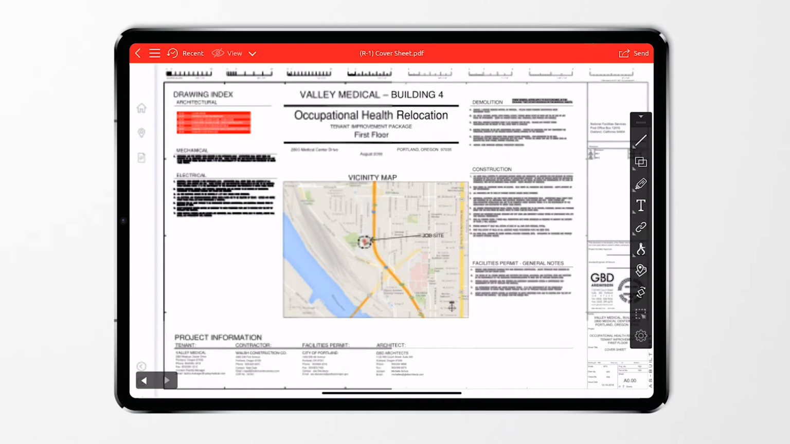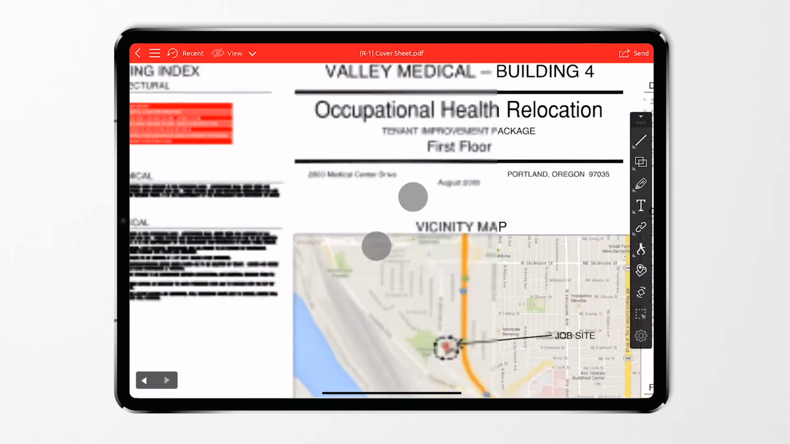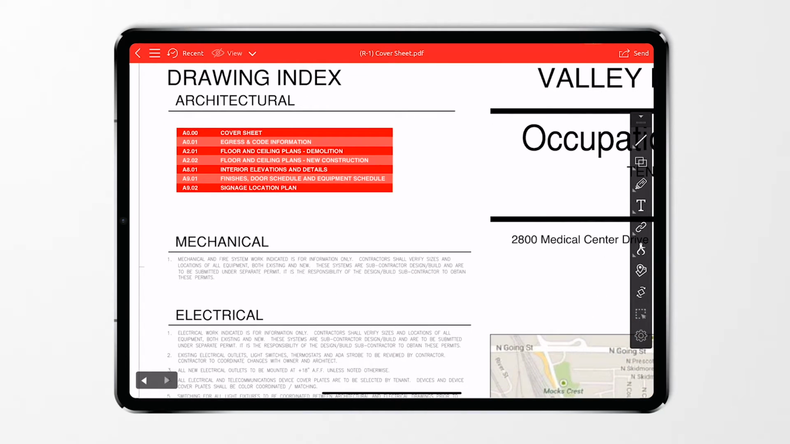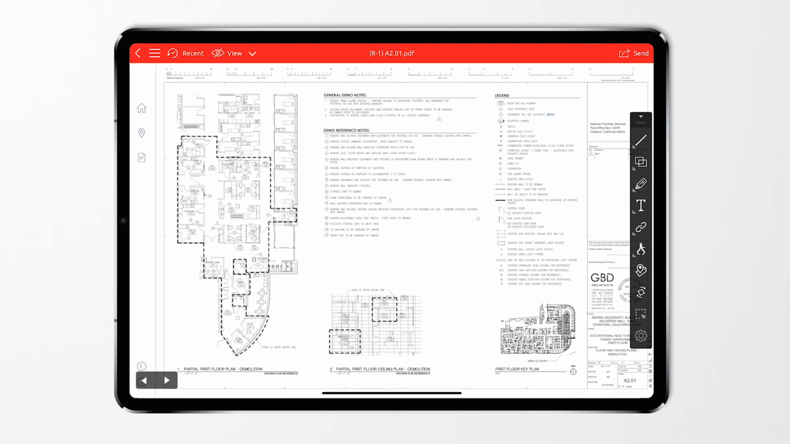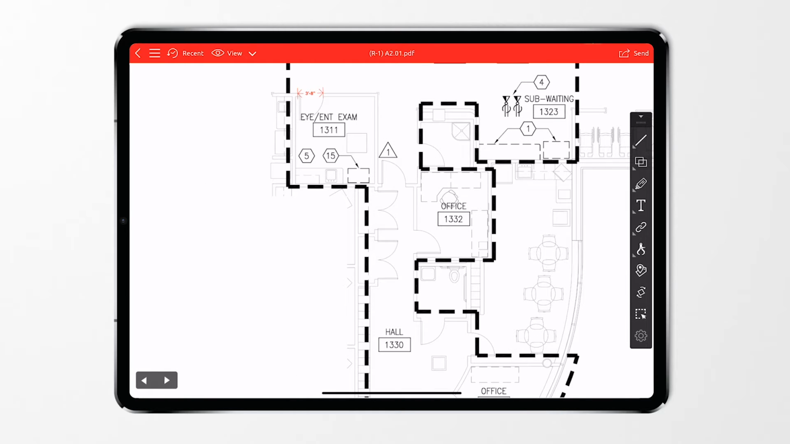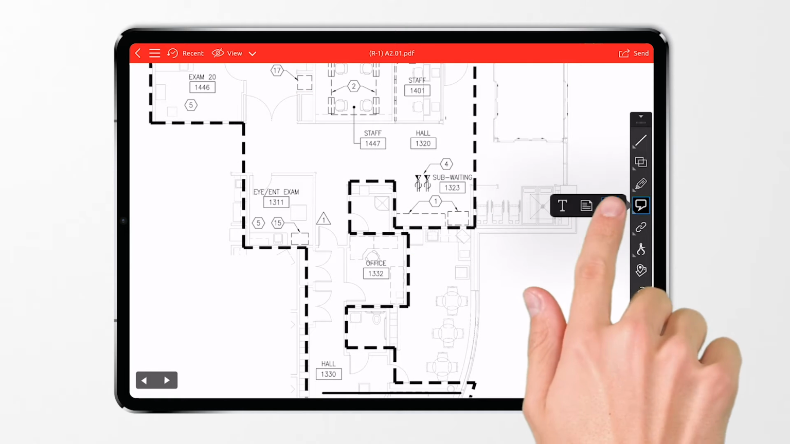Let me tap on the 2000 occupational health relocation, and you can see that this takes me to the drawing index in the full set of documents for that renovation. Each of the documents is linked, and tapping on it allows me to jump directly to that sheet. Now that I've found the document I need, I can quickly use the measurement tool to calculate the square footage of this office and order carpet. Adding a notation is simple. From the toolbar, here I can quickly add a note.